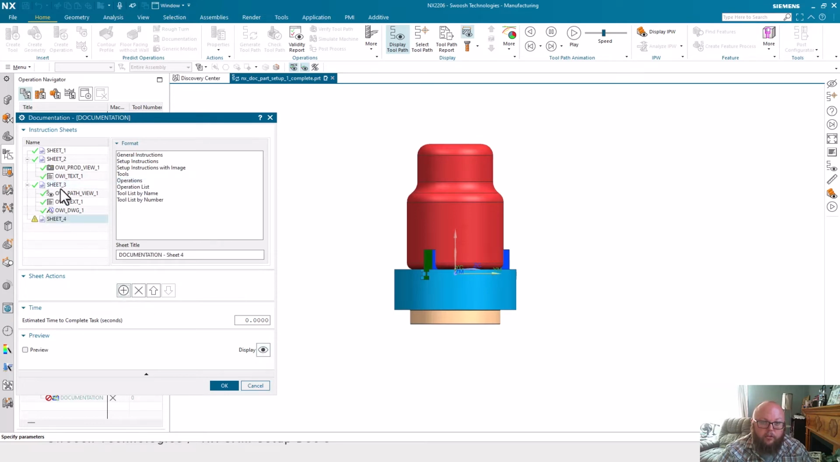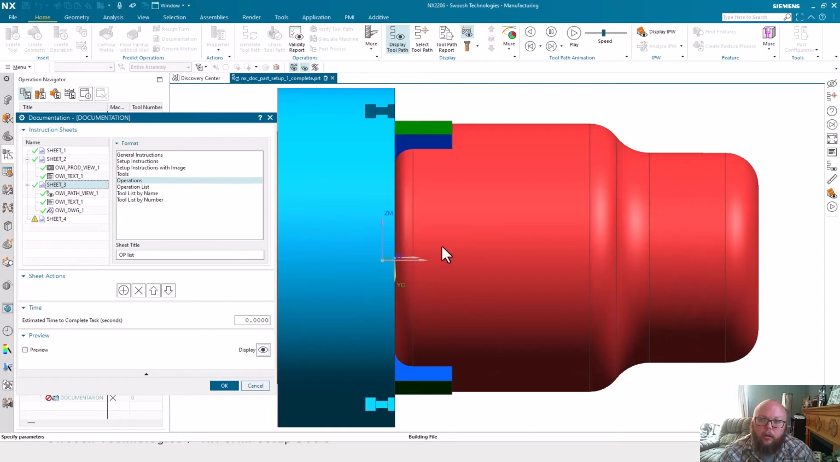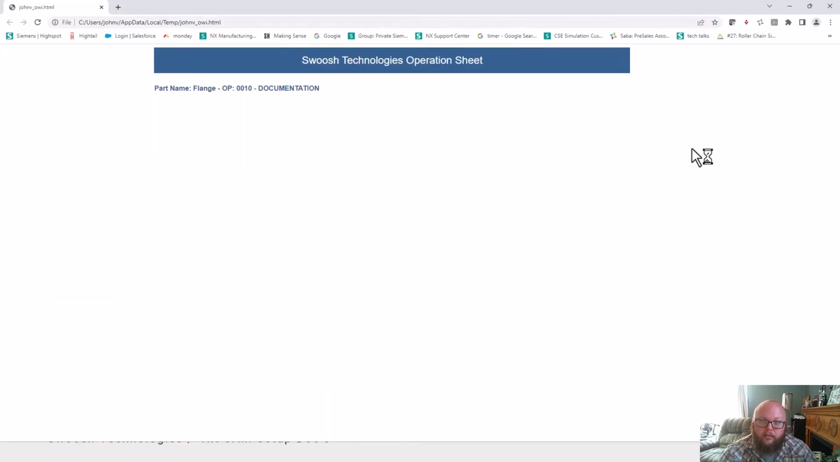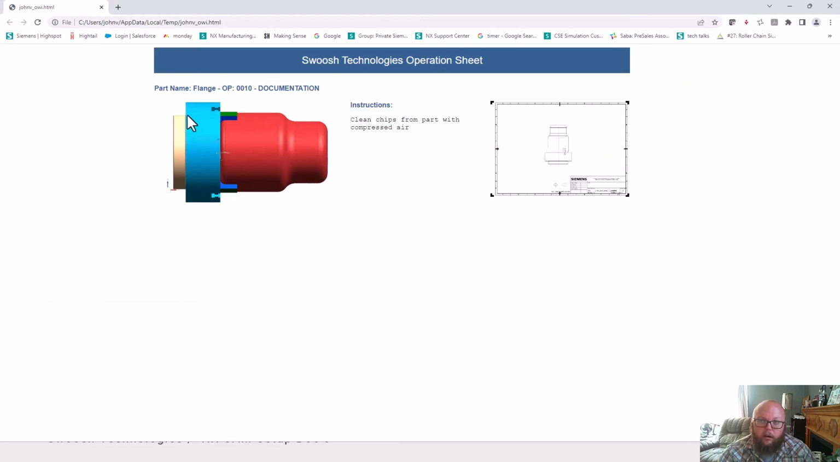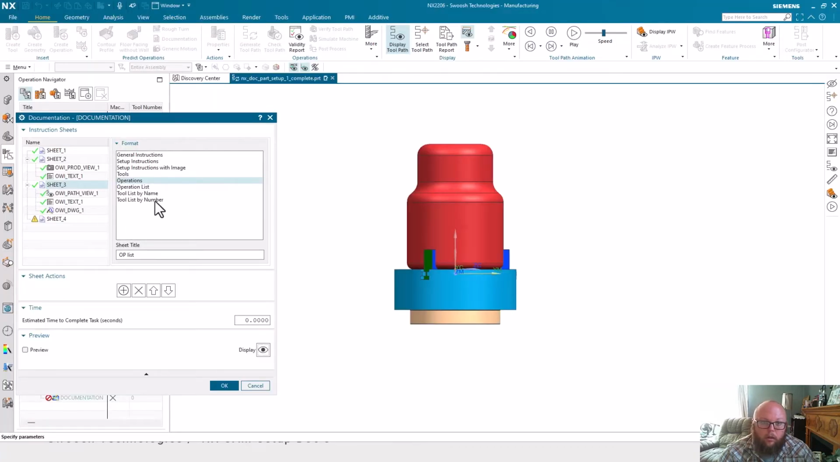So that's going to be my op list. Let's go ahead and add another sheet, and before that, let's just take a preview at sheet number 3. So you can see NX is taking those snapshots. You'll see that we're getting our list here of the basic information, and we can go ahead and do some other things.